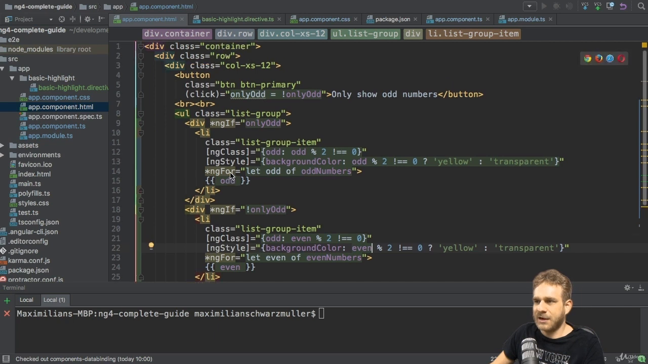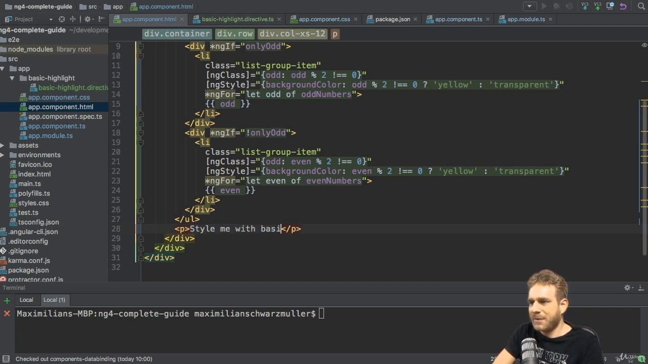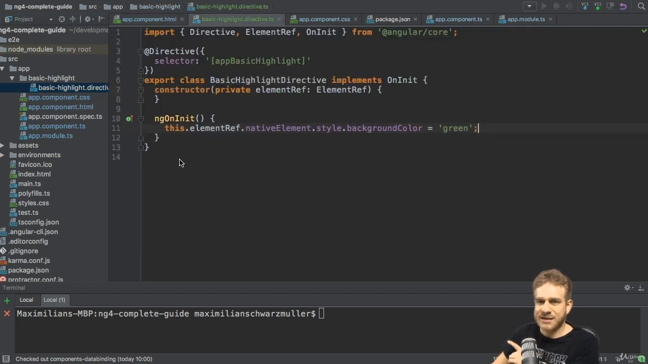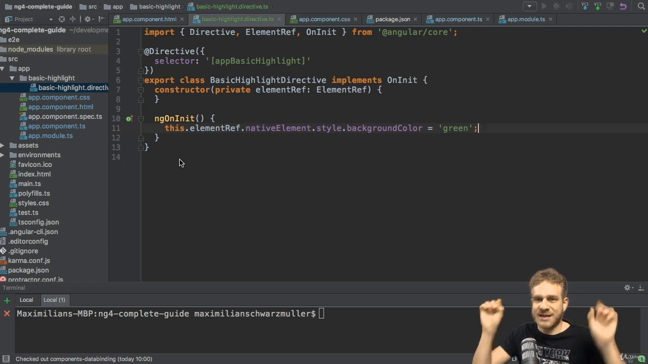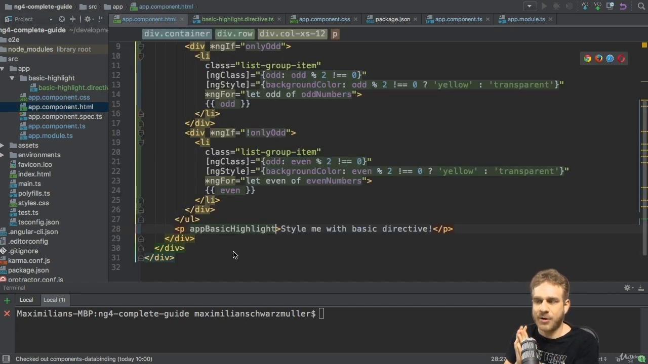Now let's use it in our app component HTML file. And here below all our lists, I will simply add a new paragraph, "Style me with basic directive", something like that. And now to this paragraph, I can add appBasicHighlight, my own selector. We don't need to set any value, and importantly, we don't use square brackets, because as I already emphasized, the directive name is just a selector we set up here. And these square brackets are not part of that name, they're part of this selector style, telling Angular, please select it as an attribute on an element. And that's just how we add it here, like an attribute of the paragraph.